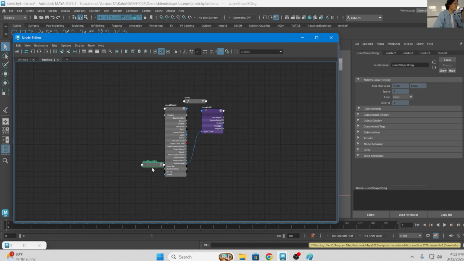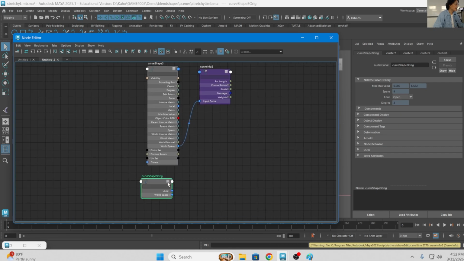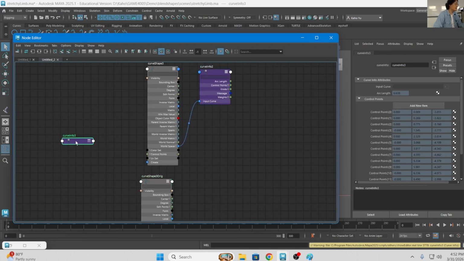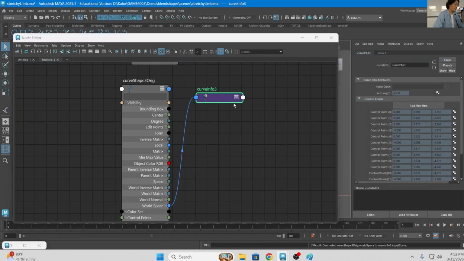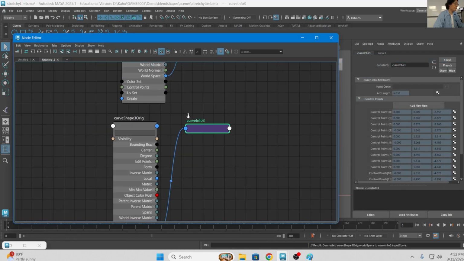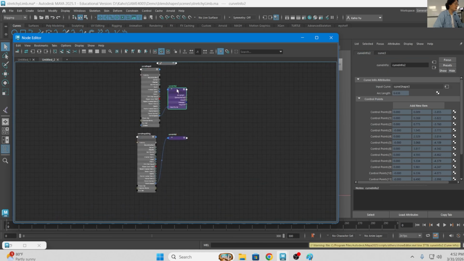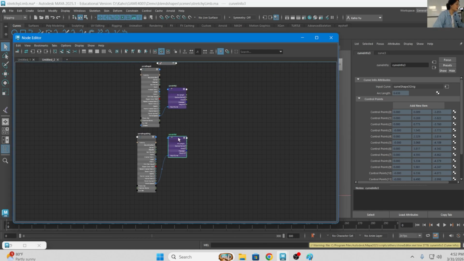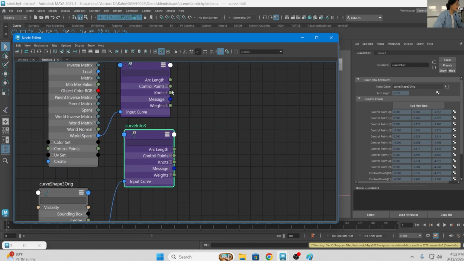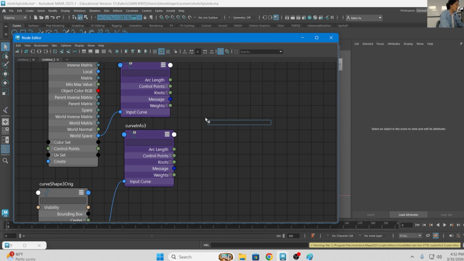And we're going to do the same thing for, we could duplicate this and connect the original curve to the curve info node, input curve. All right, so now we have length from the deformed curve and the original curve. We can do a divide between them. So we're going to take output from here and do a divide.